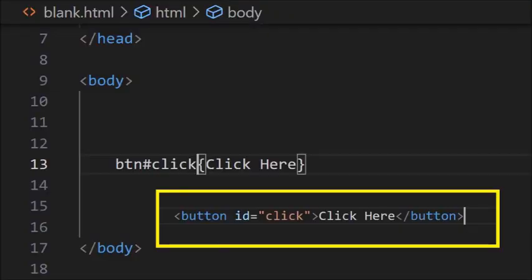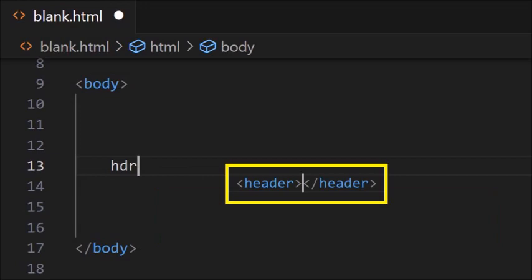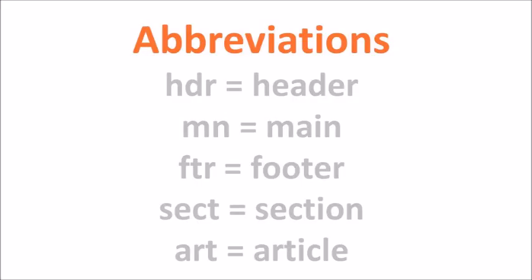Okay, tag name abbreviations. Some elements have abbreviations, such as BTN for button, HDR for header. A couple of other tag abbreviations include MN for main, FTR for footer, SECT for section, and ART for article.